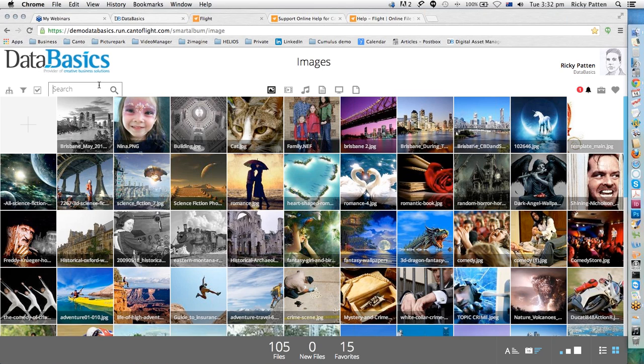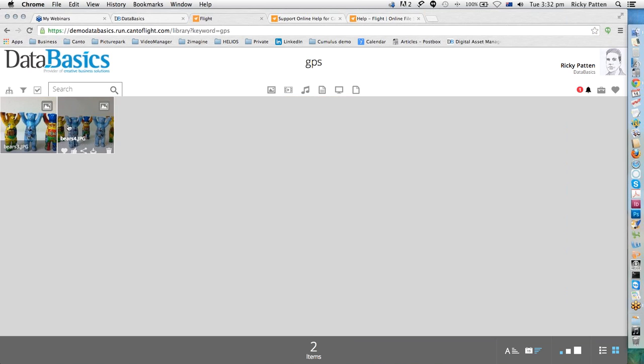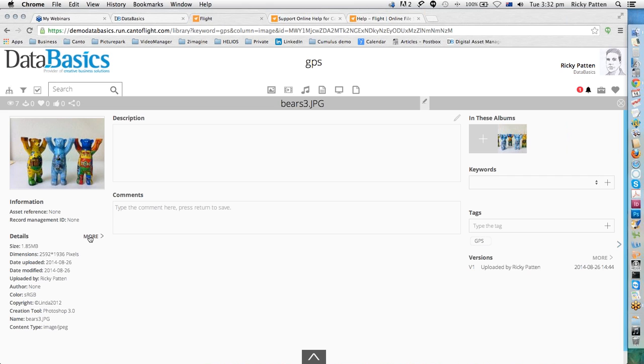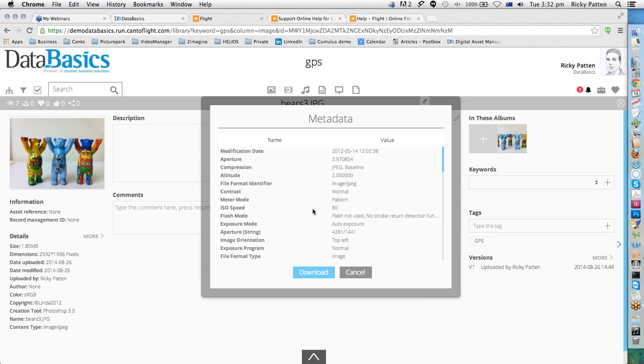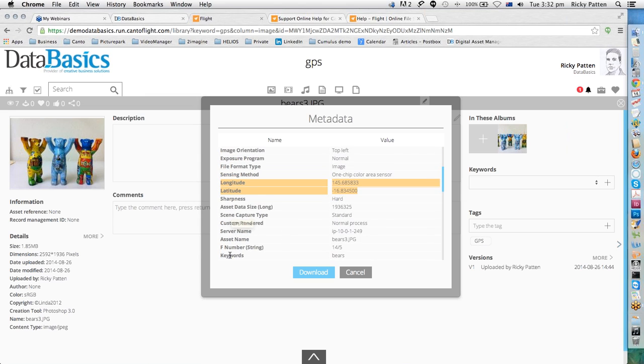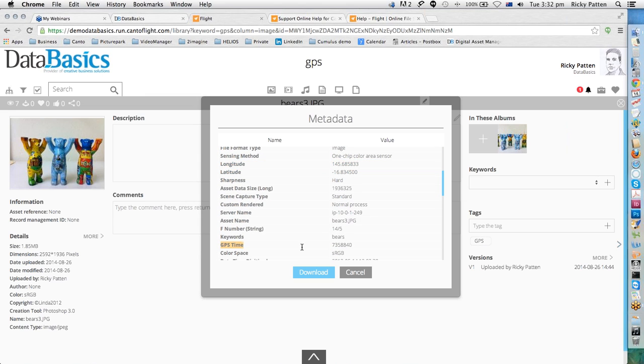Now then, next question. This is a very popular question, so popular I've actually made a little search on this. GPS coordinates. Yes, if your camera is storing GPS coordinates, then yes, Flight will extract the GPS coordinates. So we can see here, this asset has got longitude and latitude showing, and down here, the GPS time is also showing there as well. So yes, if there is any GPS information in your asset, then Flight will extract it and make that available also.